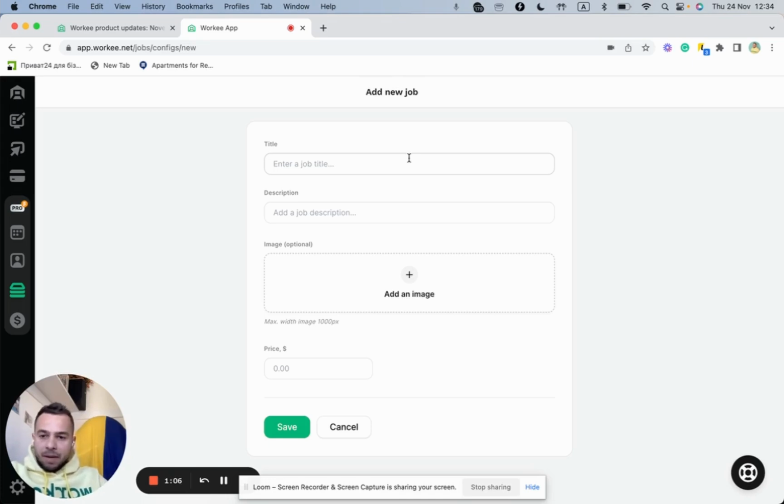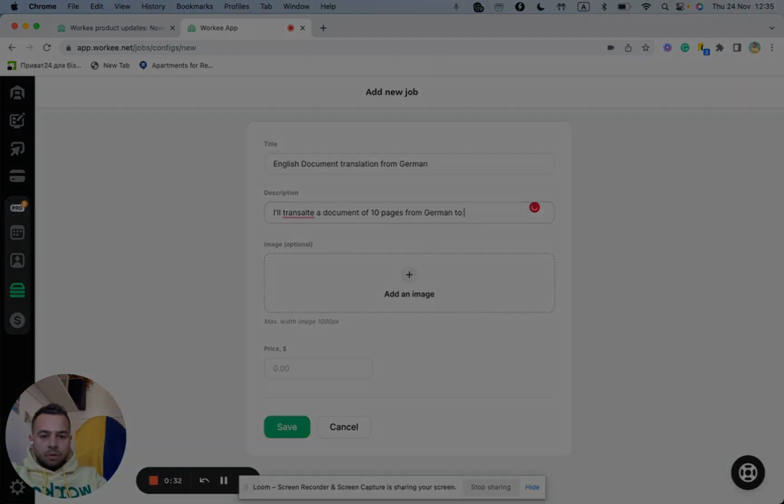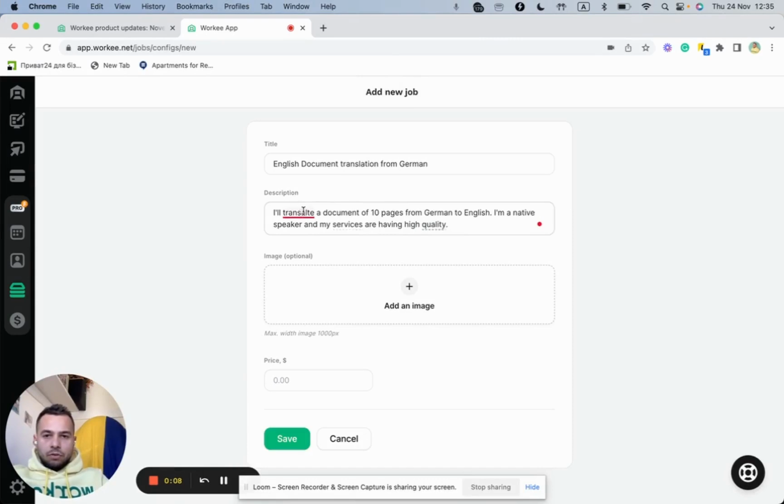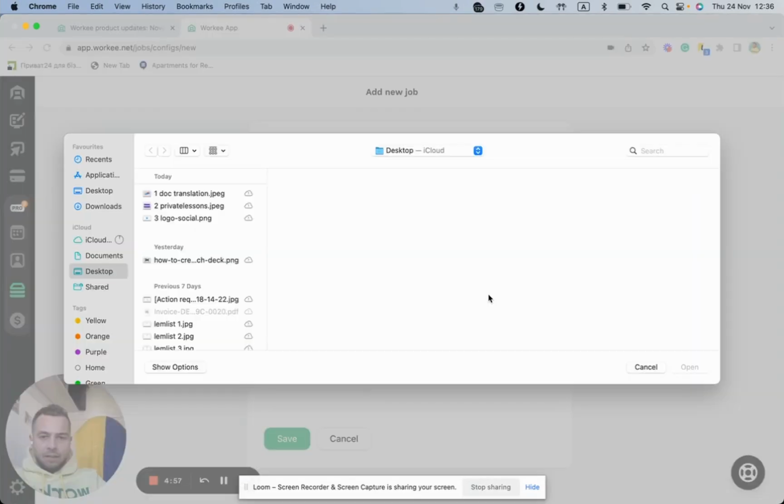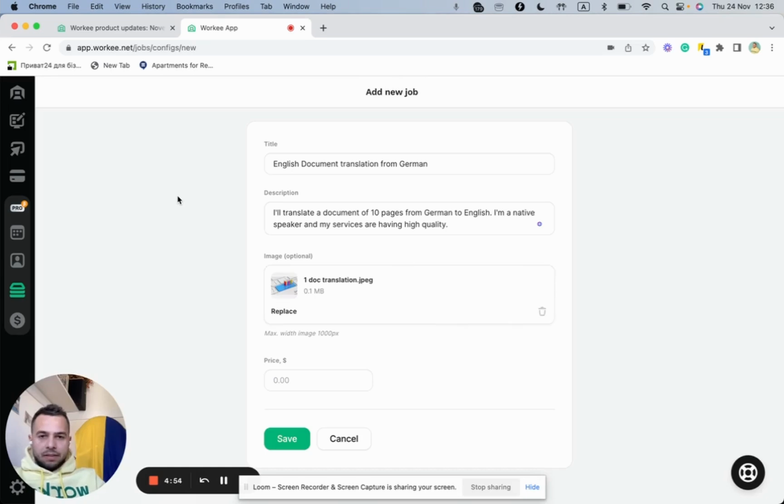So now let's create a couple of jobs, and I'll show you how it works. First one, let's create an English document translation from German. Let's do this one description. I'll translate a document of 10 pages from German to English, right? And now you can go to adding some image for this service. For adding an image, you can just click here, add image, and for example, I have this picture we prepared, and for this job of 10 pages, you can charge maybe $50, right? Let's do it as an example.